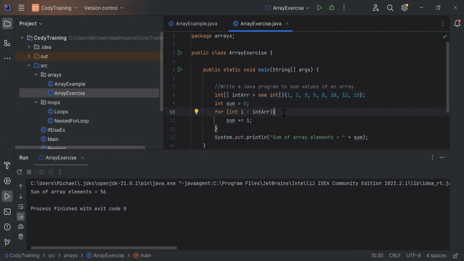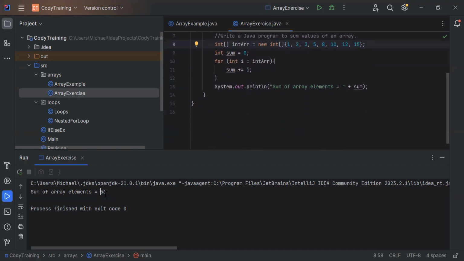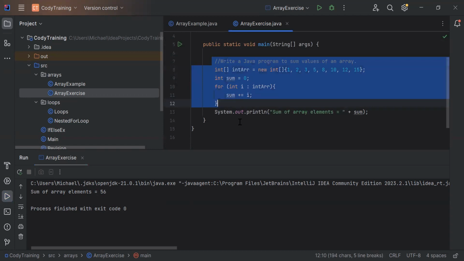You understand? Okay, good. So here the sum of array elements equals 56. If you want to make sure that this value is correct, you can use your own calculator. Just add 1 plus 2 plus 3 plus 5 plus 8 plus 10 plus 12 plus 15, and tell me the result. Most probably it will be the same. Yeah, 56. Okay, great. So our solution works fine.